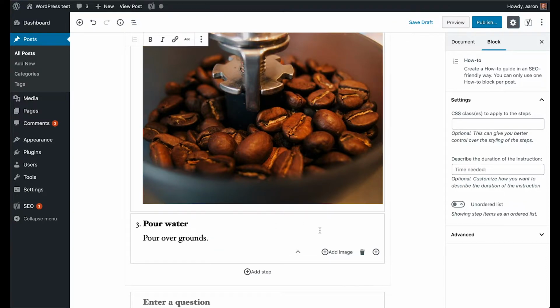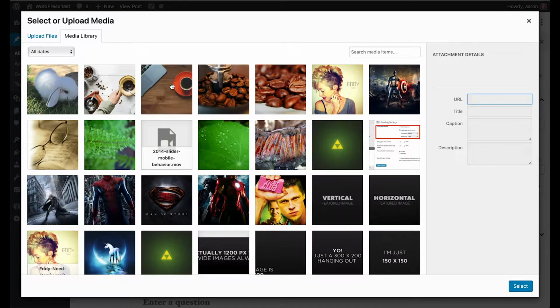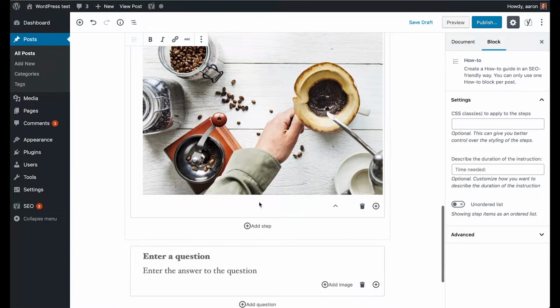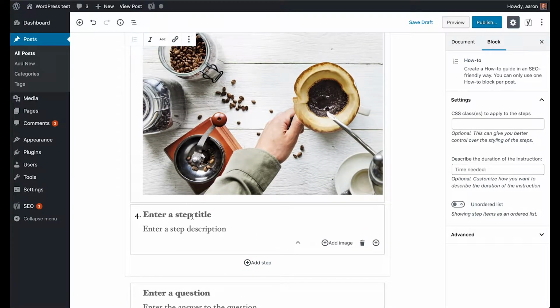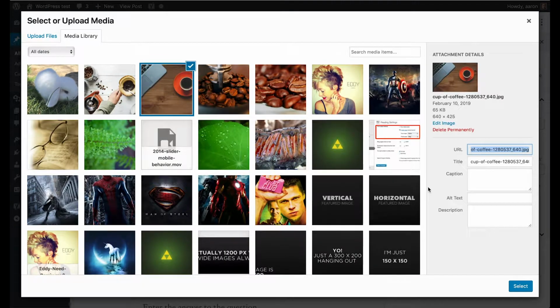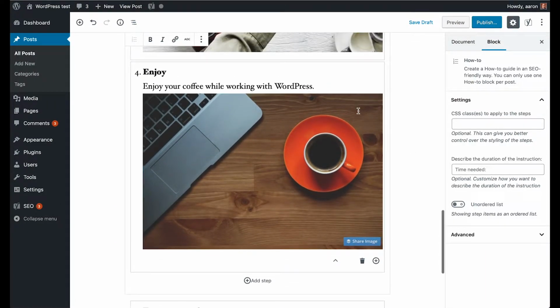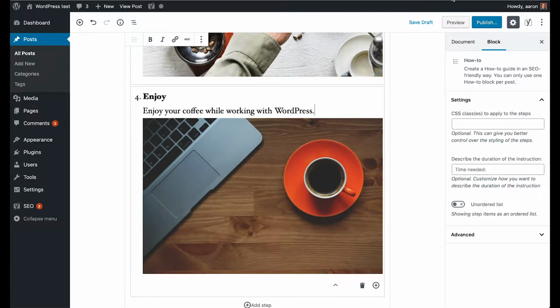Pour over grounds, actually. Believe it or not, I actually was a barista at one time, so I should know what I'm talking about, but this is just to demonstrate how this thing works. Okay, and then at the end, enjoy your coffee while working with WordPress. All right, then the very last image is this one. And that is about it.